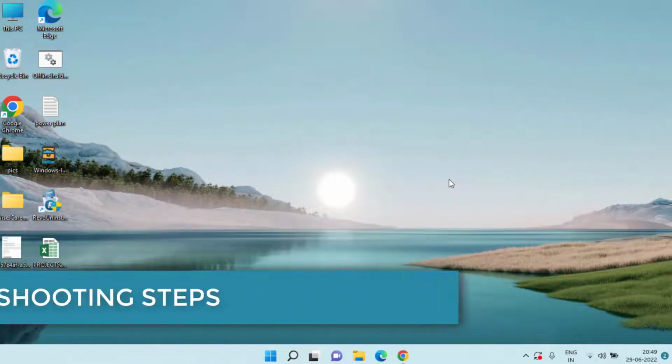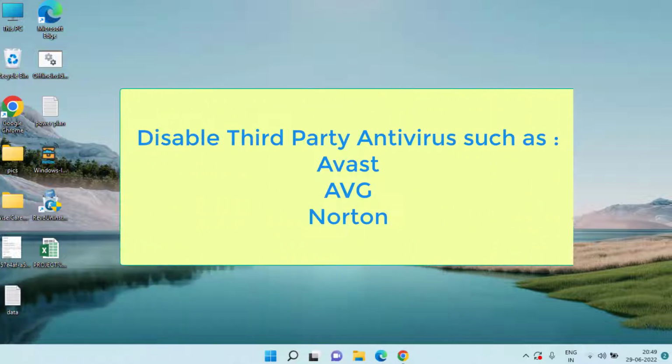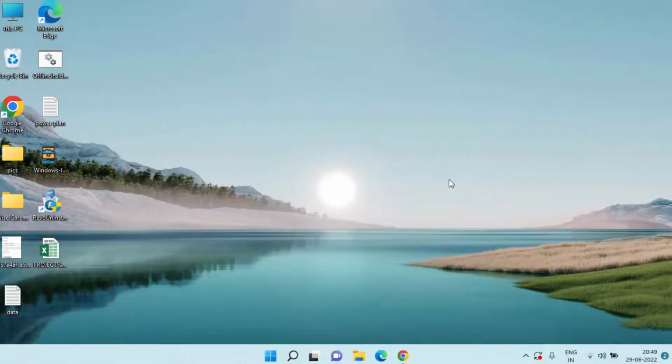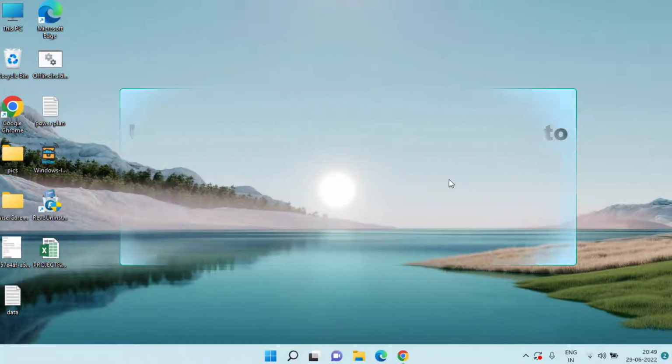First of all, let's start with the basic troubleshooting steps. Disable all the third party antivirus that you have installed in your system, such as Avast, AVG or Norton. Now in the second step, unplug all other peripheral devices and drivers attached to your system, such as an external USB drive, any external keyboard, mic or anything else that you have attached to your system. Unplug all the devices from your system.